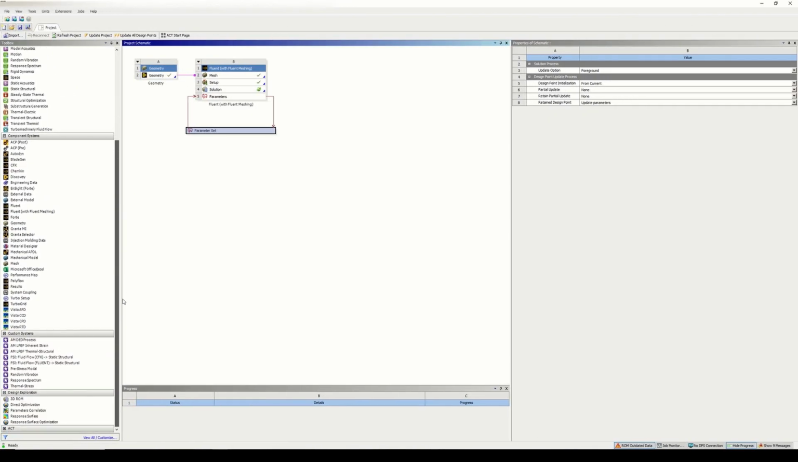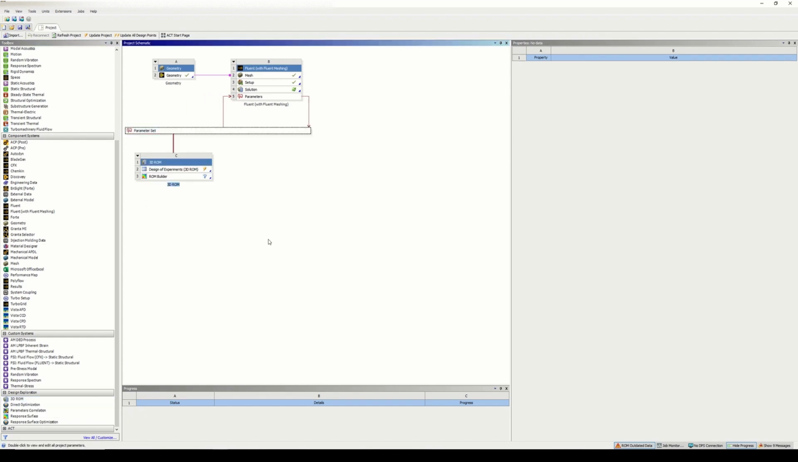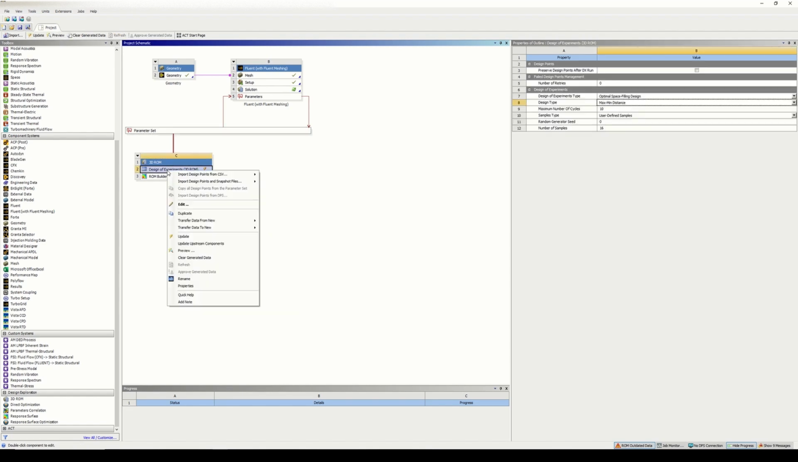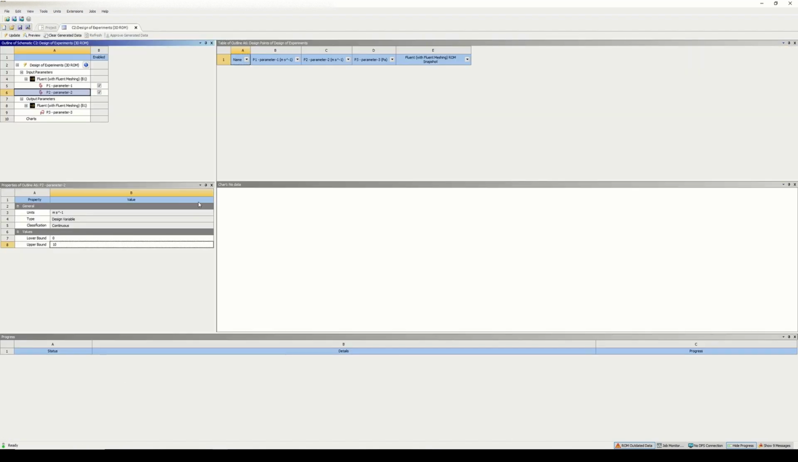We're going to go down, and if it's not already expanded, you'll need to expand your design exploration. We're going to select 3D ROM. We can just simply drag and drop that into our workspace. First right click design of experiments and press edit. Here we can select our upper and lower bounds for our parameter study. So for parameter 1, our lower bound is 0 and our upper bound is 5. And we want the same for parameter 2. That simply means our velocity range is going to be between 0 and 5 meters a second.